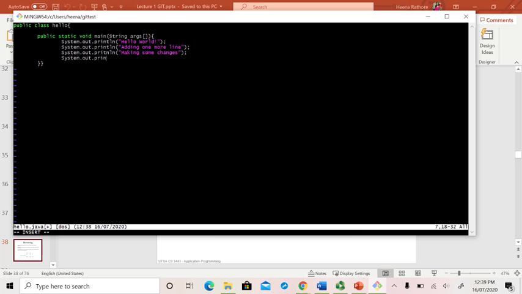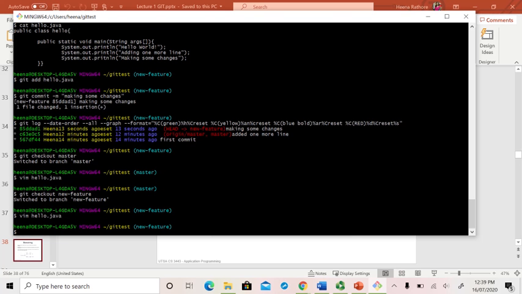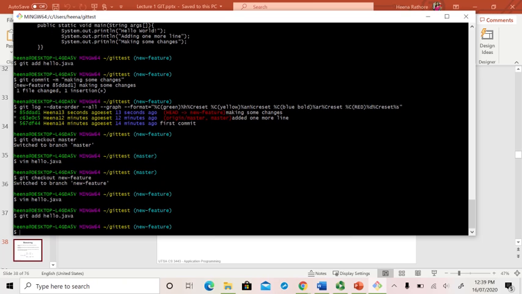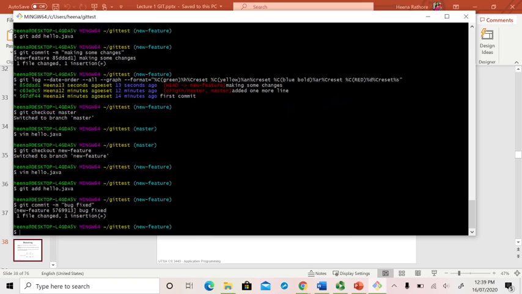So I can do git println and say that done with the changes, and this has been done. Okay, now I want to add this again, because I have added one line. So I write git add hello.java. I want to commit this again, so I will say git commit, and basically I'm done, so I can just write bug fixed. So this has been done.